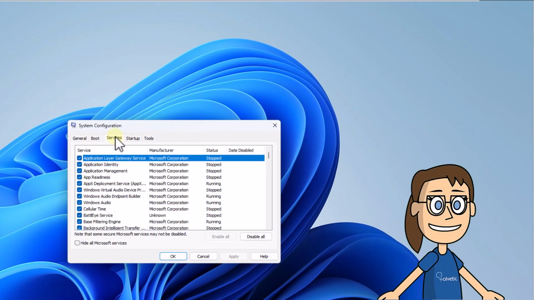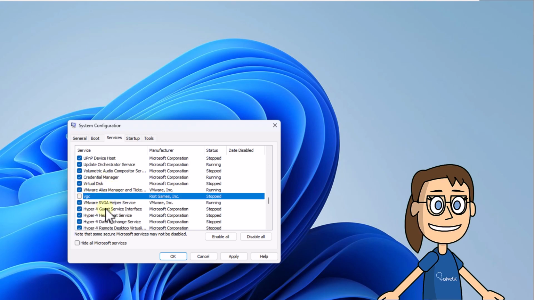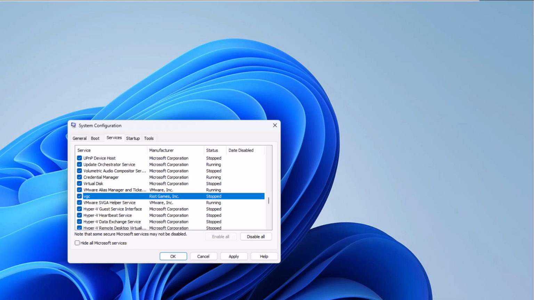After that, in the Services tab, locate the VGC service. Check its box, click on Apply and OK. As you can see, it will be necessary to restart the system to apply these changes.